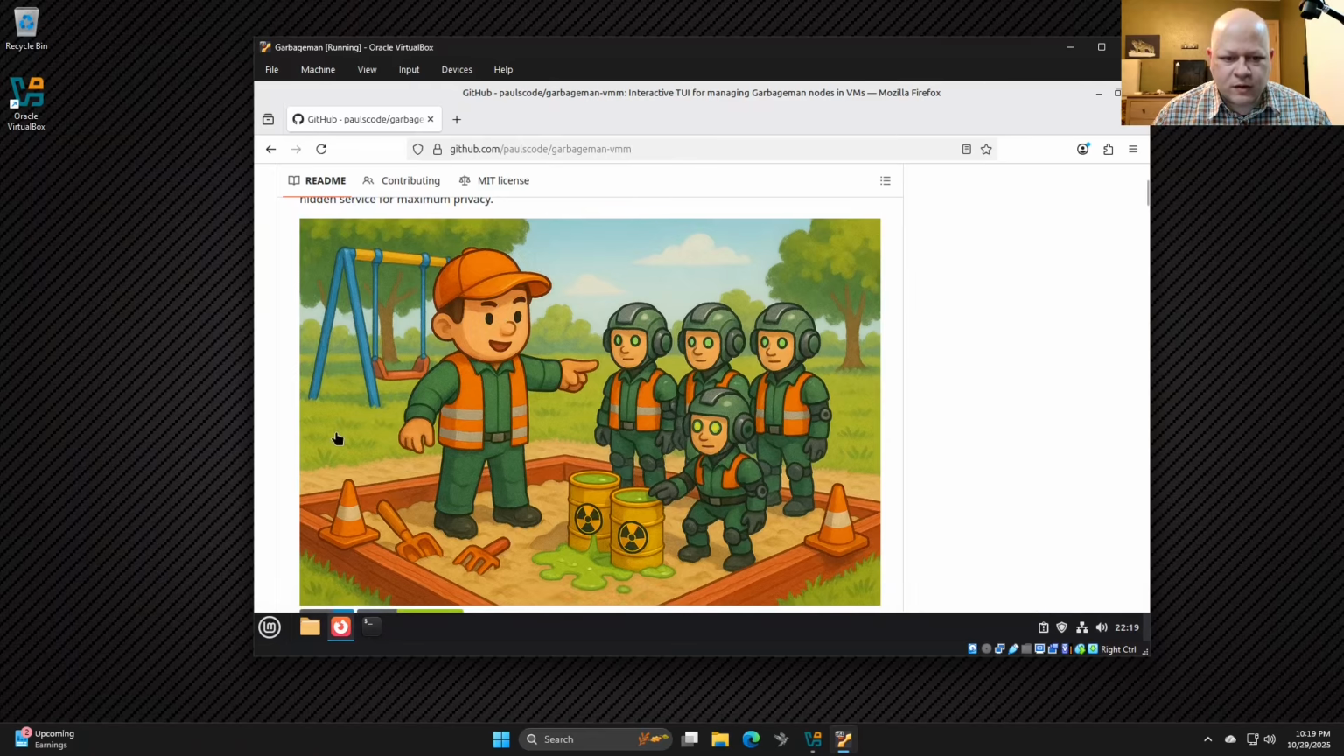So you can see that this picture is taking place in a playground. The playground represents the host. Now, whenever I refer to the host, I'm talking about the computer that you installed VirtualBox on. So this would be your Windows, Mac, or Linux computer. That's the host computer. That's represented by the playground.